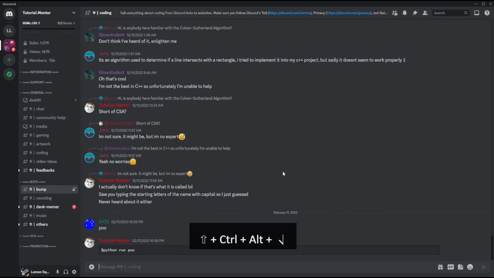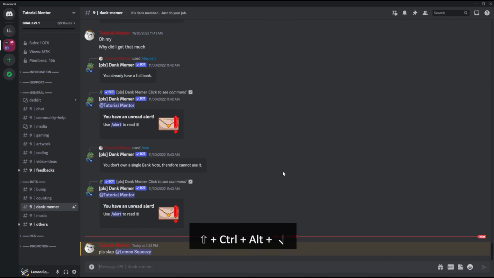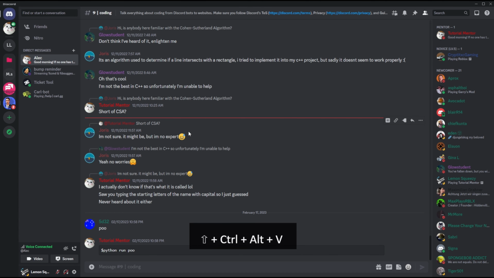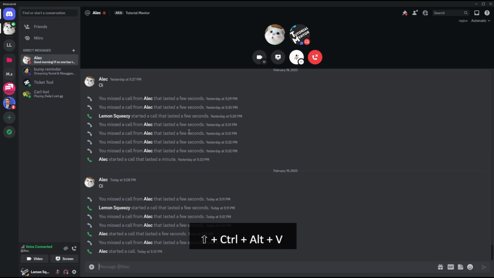Control plus Shift plus Alt plus up or down navigates between unread channels with mentions. Control plus Shift plus Alt plus V navigates to current call. And Control plus Alt plus right or left toggles between the latest server and DM.